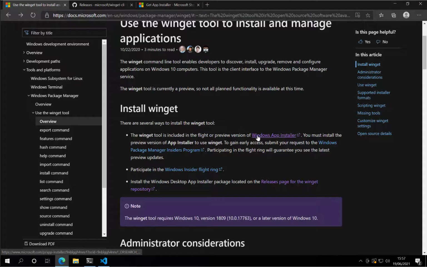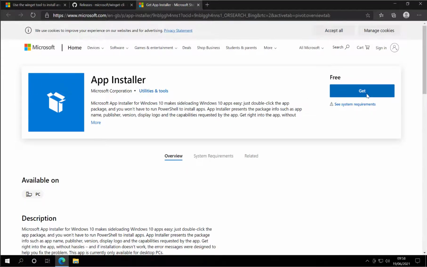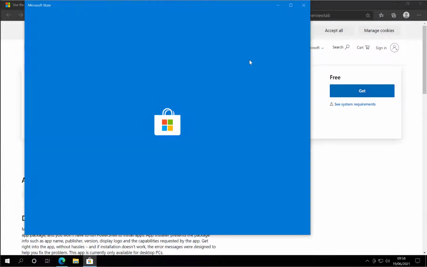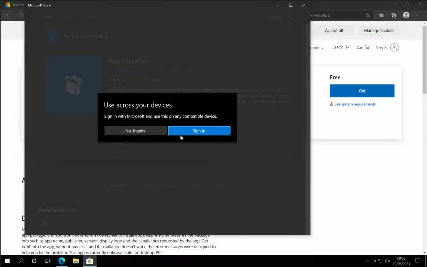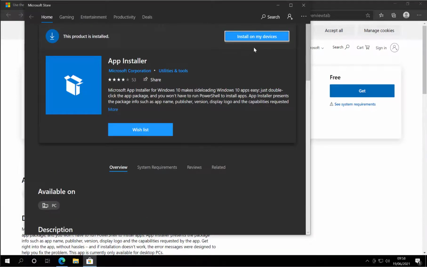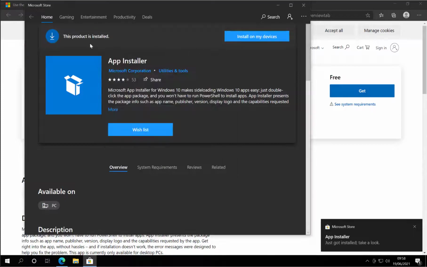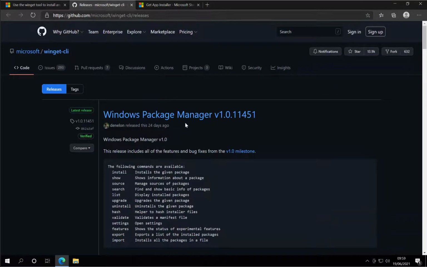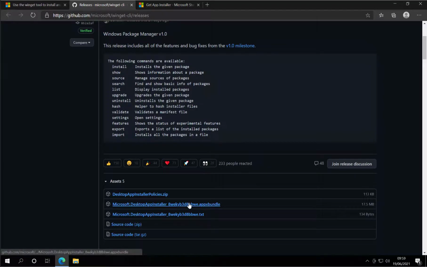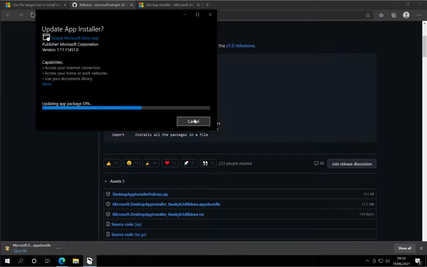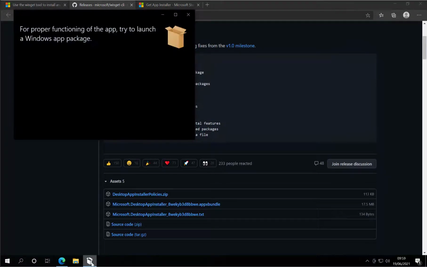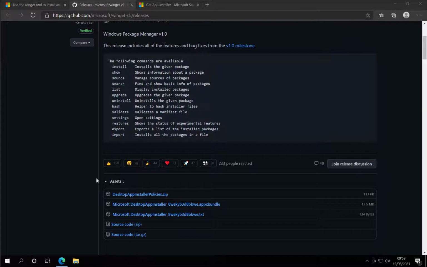It needs to be on Windows 10 version 1809 or higher. So we click that link, which takes us to the App Installer update. You just need to get this installed. Okay, now that's installed, we can download the AppX bundle. Once this is installed, this will install the WinGet application to your computer. Okay, so that's installed now.